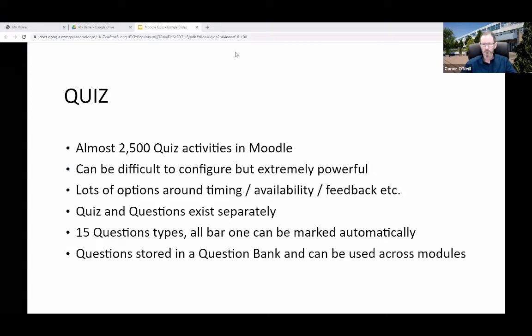So the quiz and the questions exist separately, and we'll talk on that in a second. There's lots of different question types. Popular ones are multiple choice, true or false, but there are also calculated questions, short answers, and essay type questions as well. The questions are actually stored in a question bank. And this is what we'll talk about when we're talking about sharing questions and question management. It's just to let you know that questions are stored separately. People think the questions are inside the quiz. They're not really, they're stored separately inside a question bank. And we will be looking at that as well.